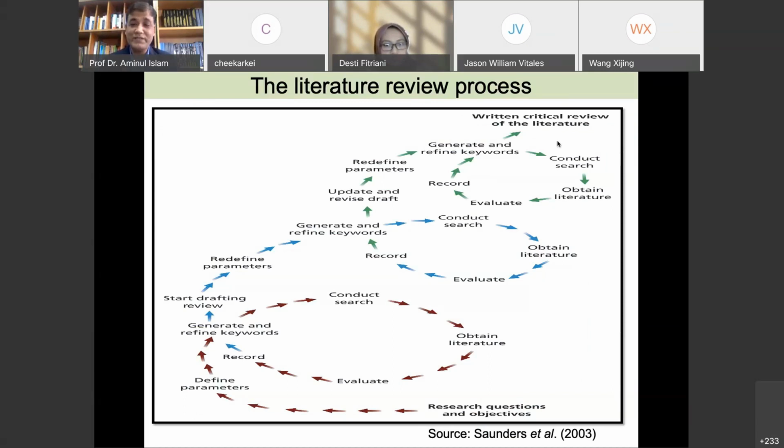So we start with research questions and objectives. So you have to have some question in mind, right? When you take up the research, definitely you have some questions in mind that you'd like to solve. You'd like to have an answer to those questions. Being a researcher, your mind has got to be always inquisitive. You have to always keep asking questions, and looking for answers to the questions, okay? So you have to have certain questions in mind, and then you define the parameters of research, the scope of research, then you generate and define the keywords, then you conduct the search, you obtain literature, you evaluate, you record, and then you start drafting the review, okay?